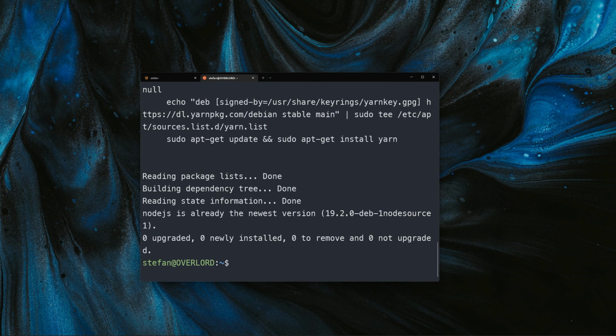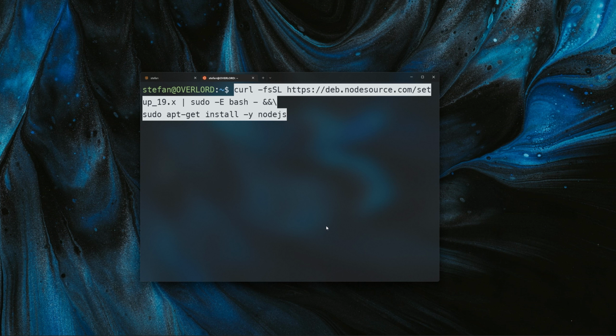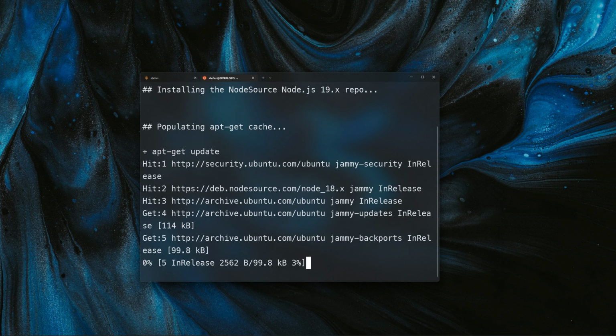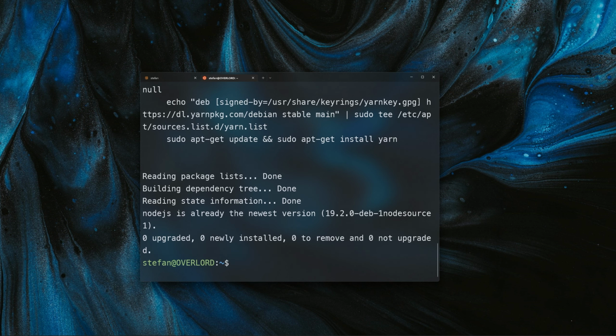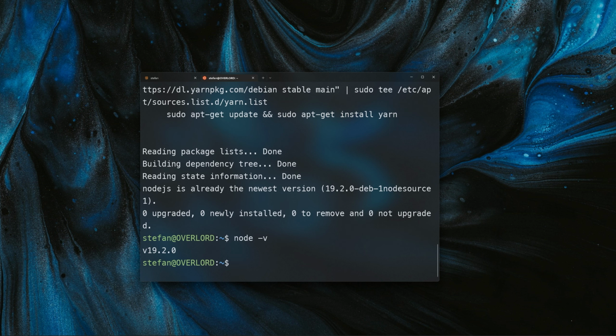Okay, let's move on to the next one, which is installing Node.js version 19 on Ubuntu. Same thing, copy the command from the written tutorial, paste it in here, and you can see on the URL that it is now set to the 19 upstream. So we will now install the latest version of Node.js. And since I already have it installed too, this will probably just tell us again that it's already the latest version. And if we now do node -v, we will see that we have the latest version of Node installed.